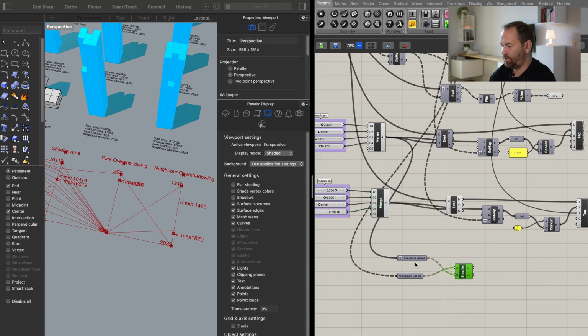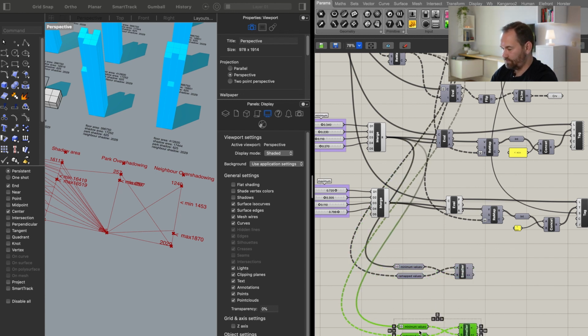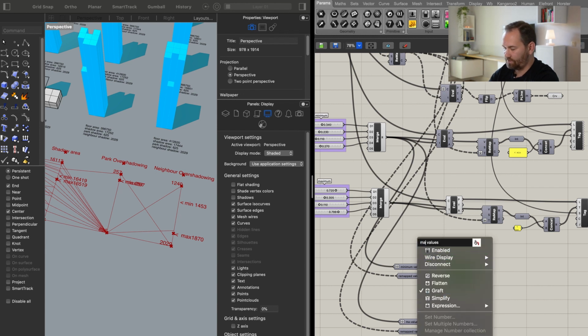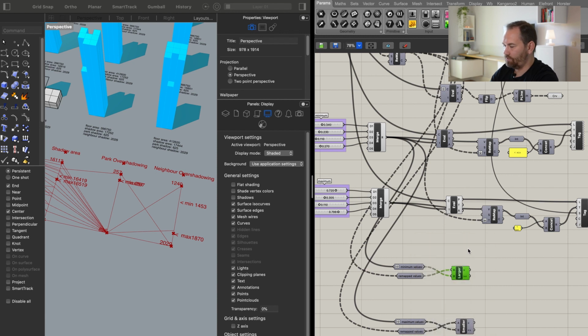So if they are smaller or equal to, actually it's the opposite way around. We want to keep the values only if they are larger than the minimum values. So let's do that, and then larger. So we want to keep these values only if they are larger than these values, and let's call this maximum values, and reconnect them to the maximum values actually. And we want to keep the values only if they are smaller than the maximum values.